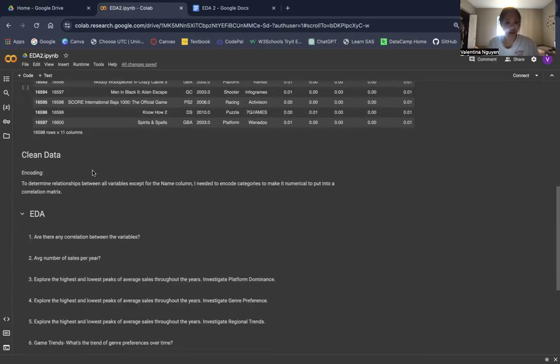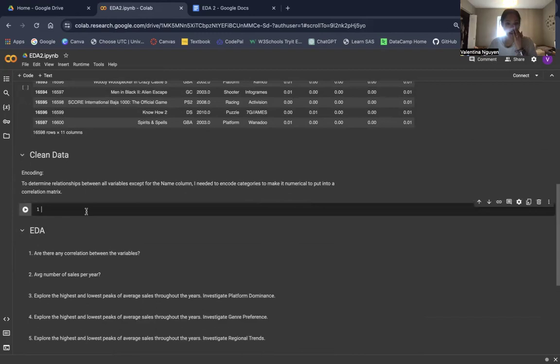So I first want to clean the data, and for the most part, after looking through the entire data set, it was mainly cleaned already. The only thing I really needed to do was encode some of the categories to be able to do a heat map and be able to figure out the relations between variables. So I'm going to go ahead and do that. I'm going to encode categories to numeric for comparison purposes.